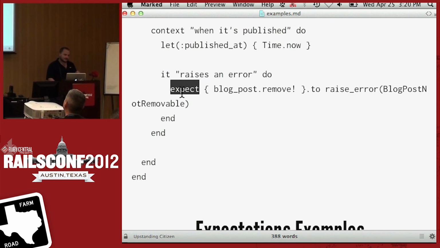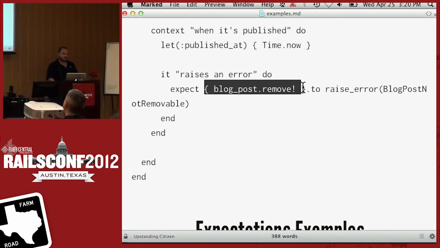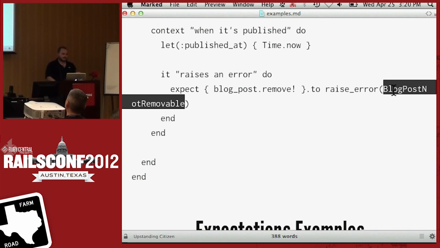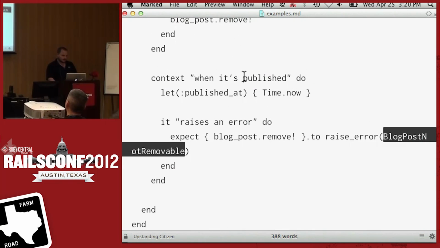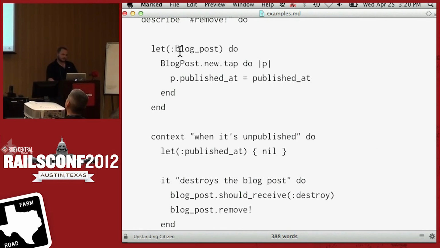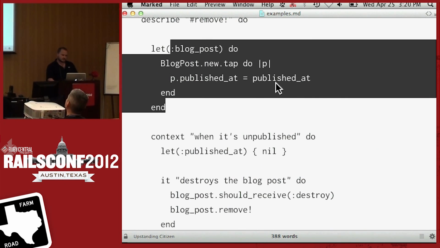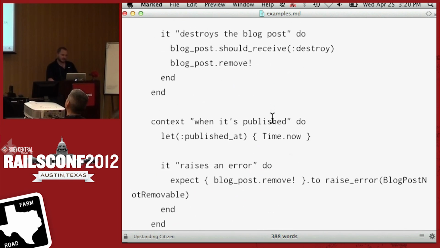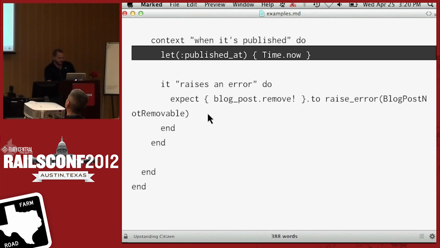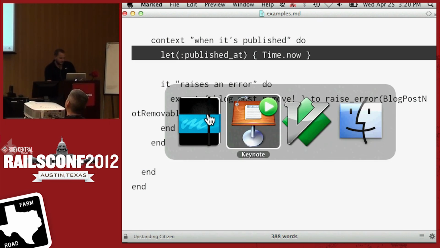So you say expect, and then this is a Ruby block. So you're saying expect this block of code. If I'm calling remove on a blog post who is published, I'm going to expect that to raise an error, and then this is just some error class that you make up. And again, how that works is it says blog post, what's blog post? It goes up here, it evaluates this, and then it says what's published_at, and then it goes back to that context and says here's published_at Time.now. And that was the long-winded explanation of how I do RSpec.